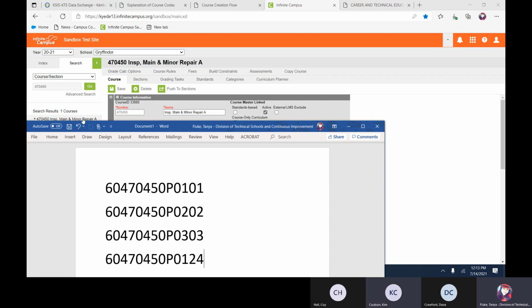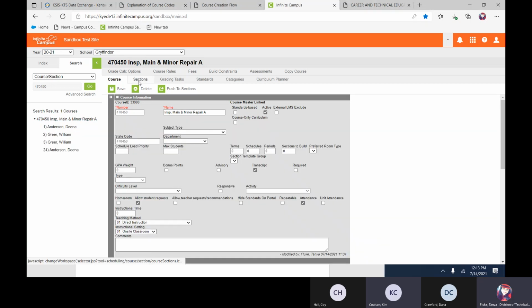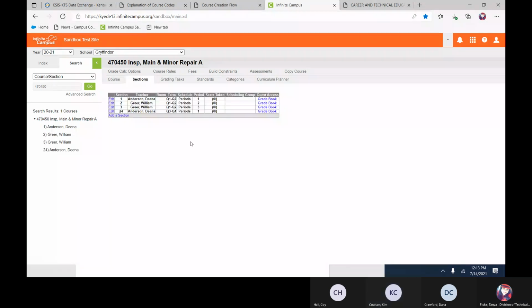Hi, Tanya. This is Kim. I have a question. Yes, ma'am. Under sections where it gives us the option to choose which period we put kids in, we have an 8th period, and it's not shown. It shows up in some sections, and sometimes it doesn't. Is there a button that we're supposed to be pushing to give it that 8th period?